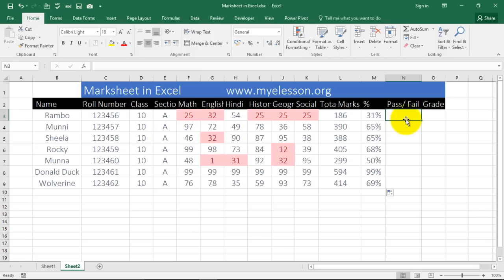Now we need to give a formula for pass or fail. Very simple. Is equal to IF, logical test would be this percentage. If this cell is greater than or equal to 33%. Okay. Then the value if true should be pass. And if it is not true, then it should be fail. And then I close the bracket and I get my answer. I can copy it down. See, anybody whose marks are more than 33% or equal to 33% is pass, and anybody below 33% is fail. See? And now I can give them a grade also.